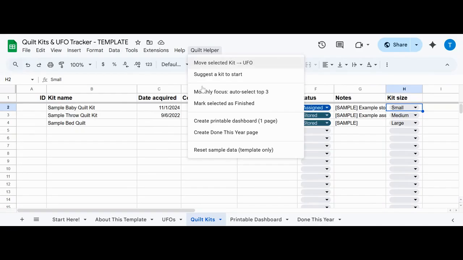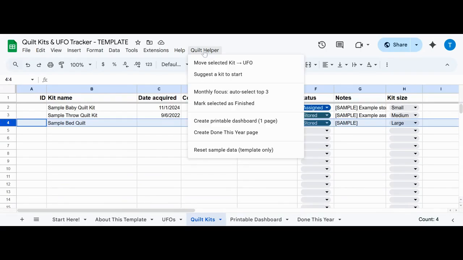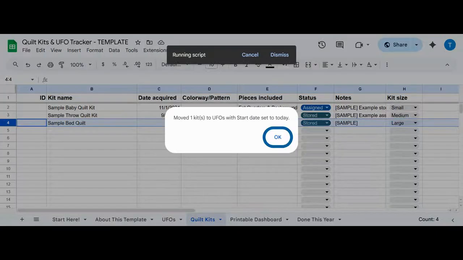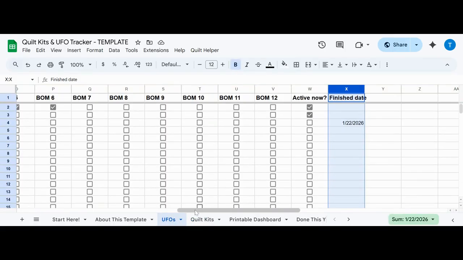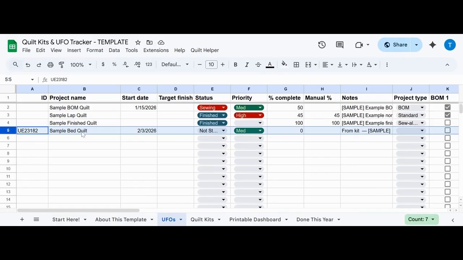So I'm going to show you on this sample bed quilt. I'm going to highlight the row, go to Move Selected Kit to UFO. It says moved 1 kit to UFOs with start date set today. And you will notice that the status turns to assigned. We're going to go back to the UFOs tab. And you'll notice that they added a row here for the sample bed quilt starting today with a status of not started, medium, 0% complete, and then it gives you notes that this is from a kit.